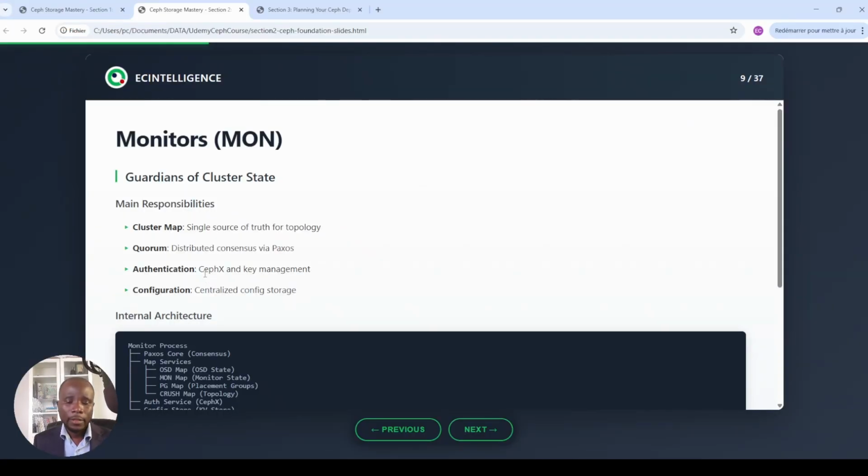The monitor is responsible for the cluster map. First, the cluster map is 5 maps that register the whole information about the list of the OSDs, the list of the PGs, the list of the monitors, and the list of the MDS that we have in your cluster. All this information is kept updated on the monitor, and this monitor is able to send this information to any client who would like to communicate with this cluster.